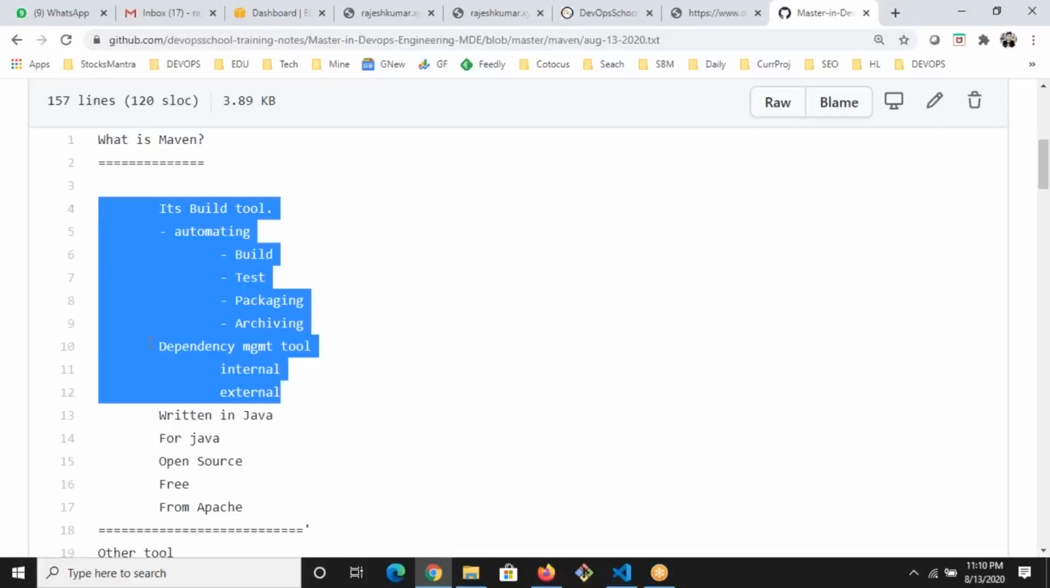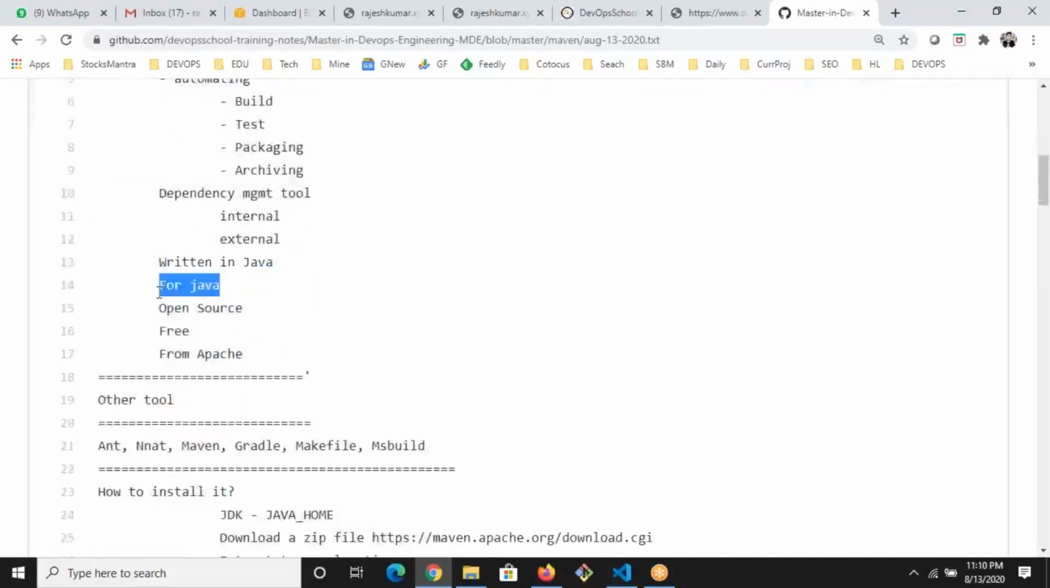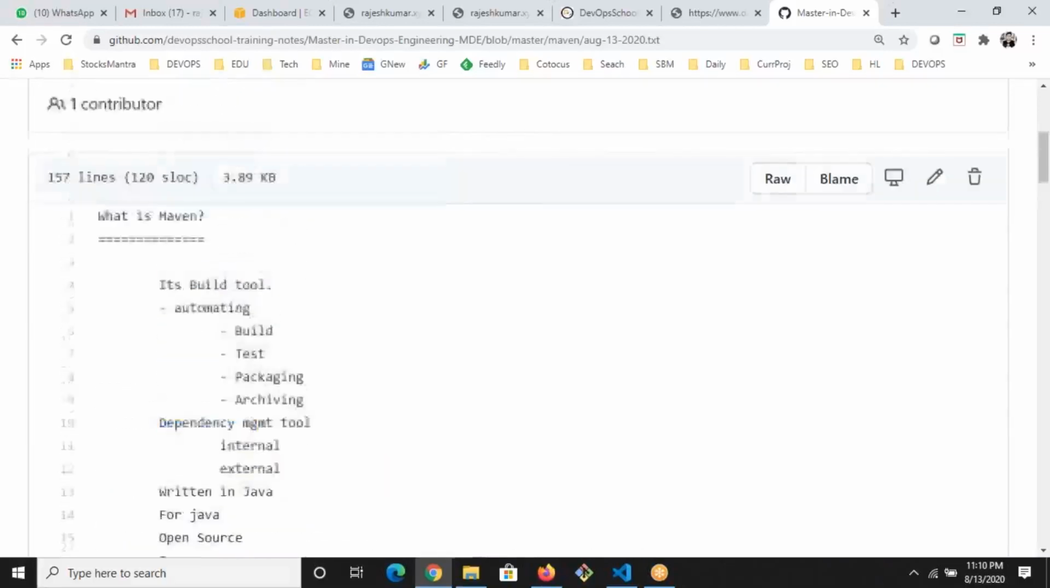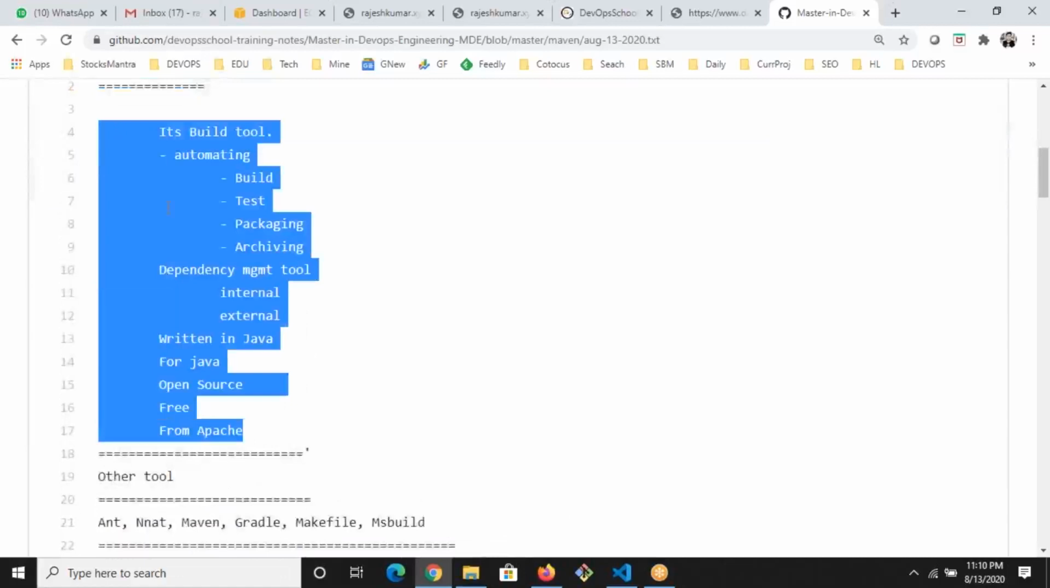Now this tool has been written in Java, and it is for Java projects only. Yes, Maven has been written for Java projects. It is open source and free, and the organization managing this project is called Apache. Okay, so this is the introduction of Maven. So what is Maven? This is Maven. Make sense, guys?